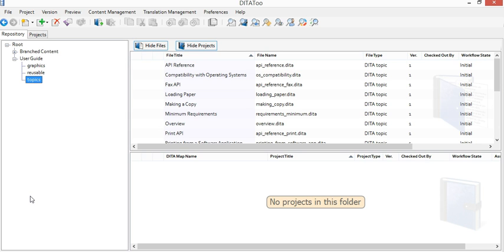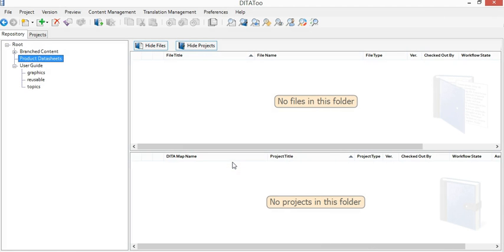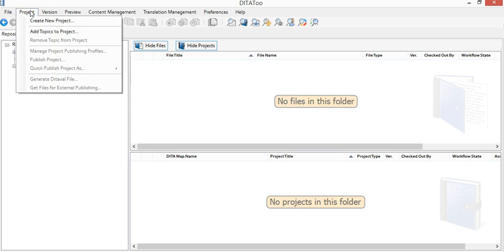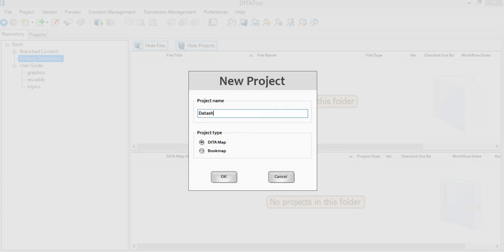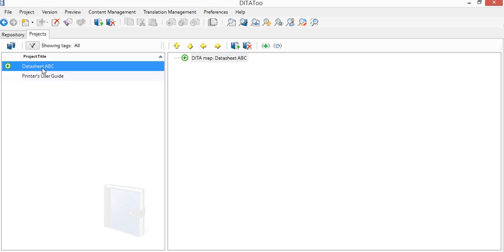Let's say we have some content in the repository already, and we now want to assemble a new deliverable from the existing content. To keep things in order, we are going to create a new folder. In this folder, we're creating a new project. If we go to the Projects tab, we'll see that the new project was created. It's currently empty, and I'm going to show you a few ways to populate it with topics.